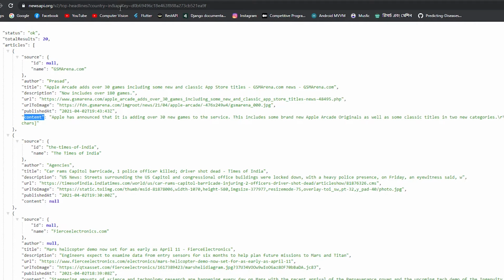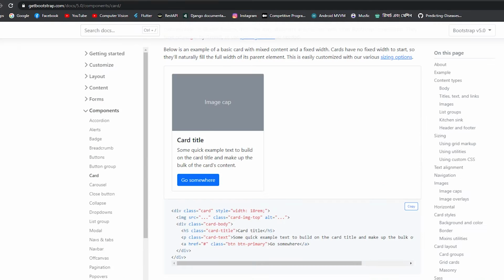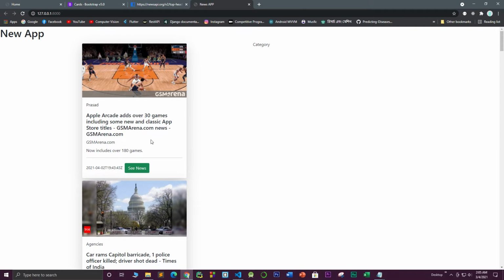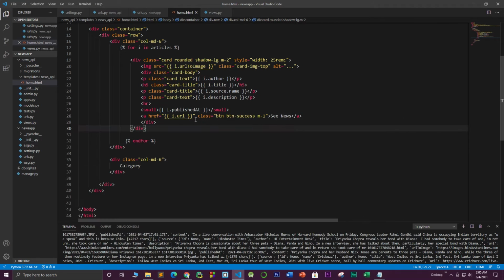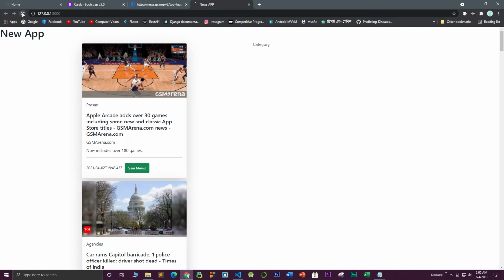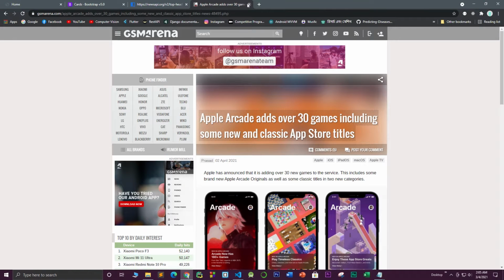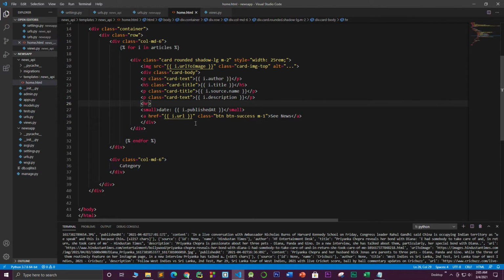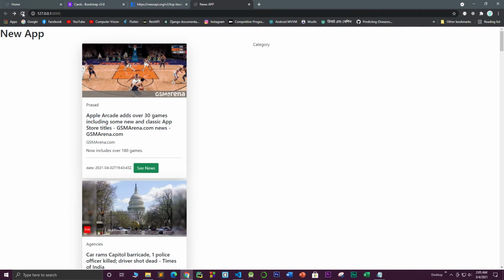So we're gonna get all the information from this country India, and then we have the API key, and if we refresh this, as you can see, we have a very nice horizontal rule and the date and the see news. Let me add a simple date here. Okay, published at, and refresh it. Okay, so we have the date that is published, and see news, if you click on see news, it will go to this page. Okay, so we need to add one more thing, which is target underscore blank. Okay, very simple.